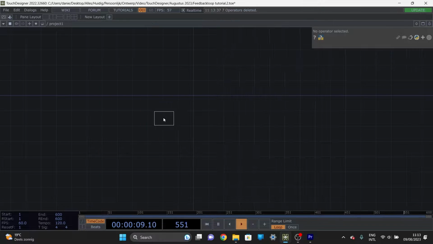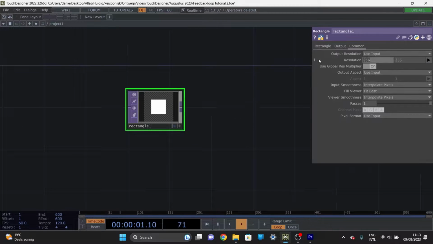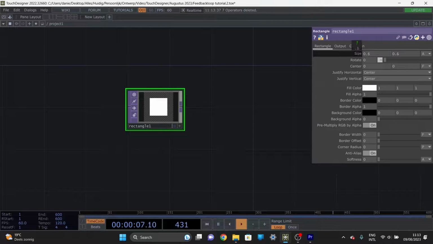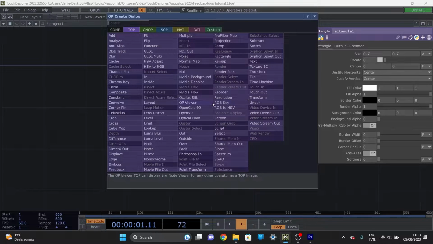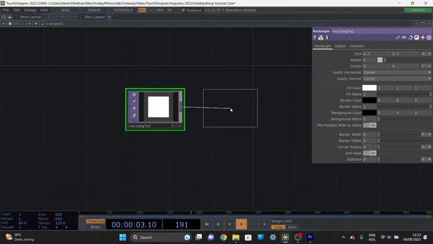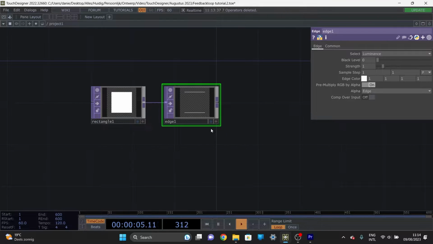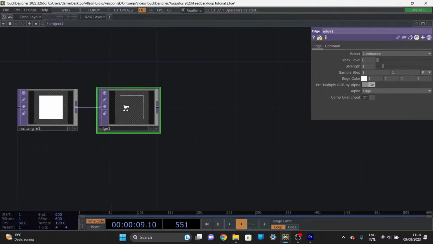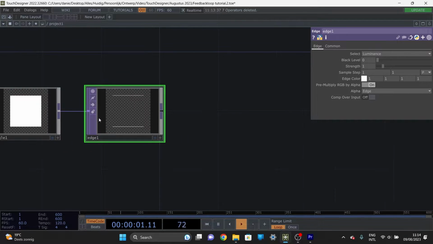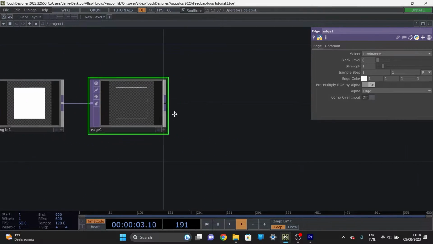First we'll need a rectangle, and we're going to set this resolution to 1080 by 1080. We're going to increase the size a bit. Then we're going to need an edge. You can do anything you want here. This is just so we can see what the feedback loop does, and I like this square.